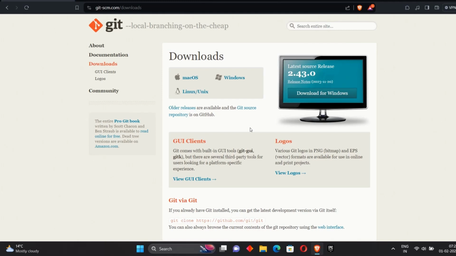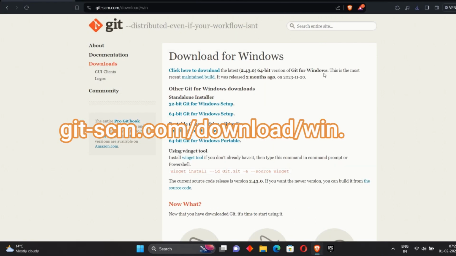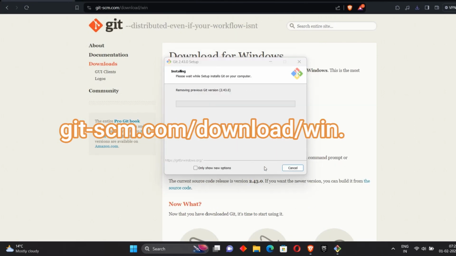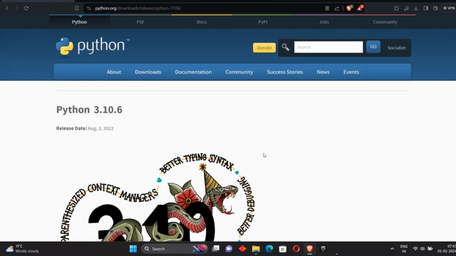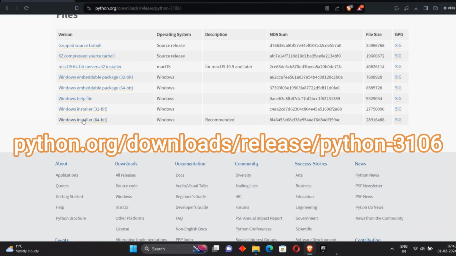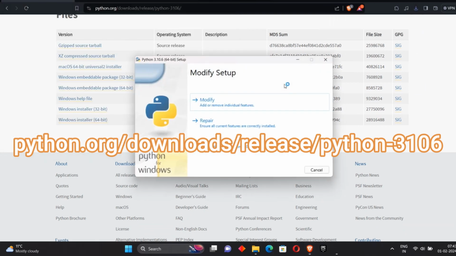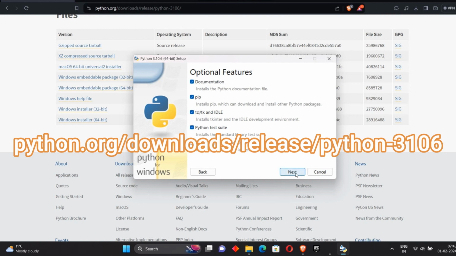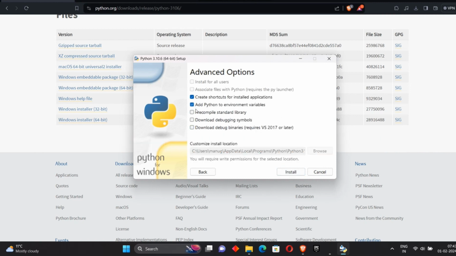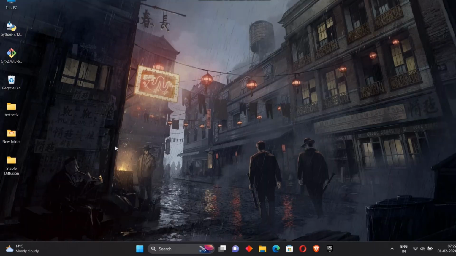To install Stable Diffusion, follow these steps. Download Git from git-scm.com/download/win. Run the installer and follow the default installation steps. Download Python 10.6 from www.python.org/downloads/release/python-3106. During installation, make sure to check the box to add python.exe to path.